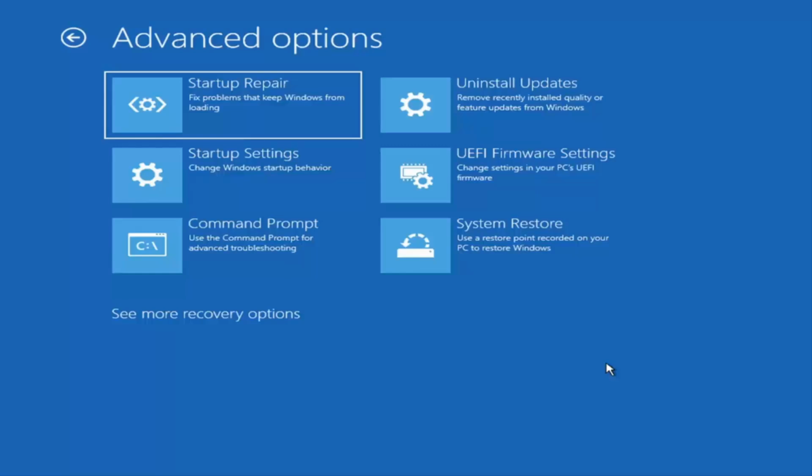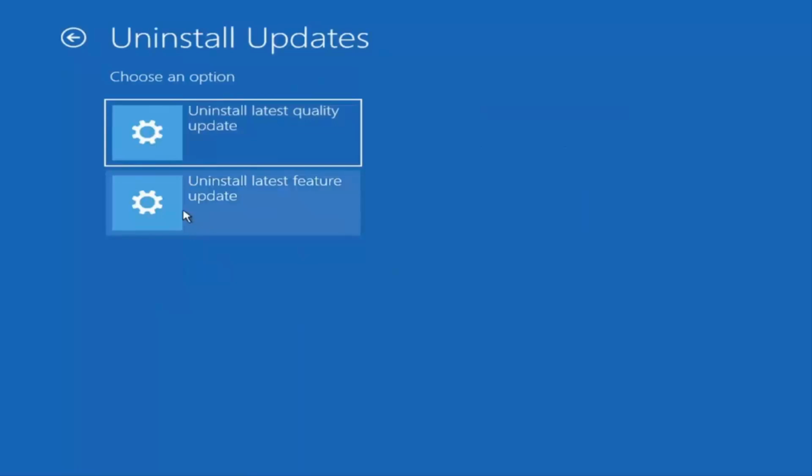Something else we can also try here would be to uninstall updates, remove recently installed quality or feature updates from Windows. If you select that, you can uninstall the latest quality updates, which generally is the more day-to-day updates. Feature updates are the less regularly released ones, like the big ones. I would equate it to service packs in Windows 7 and Windows Vista and Windows XP. So larger updates that occur once or twice a year at most. And the quality updates are more just a regular update.